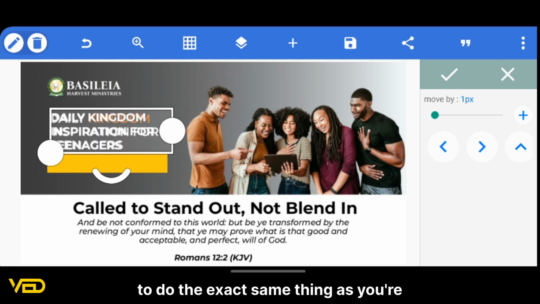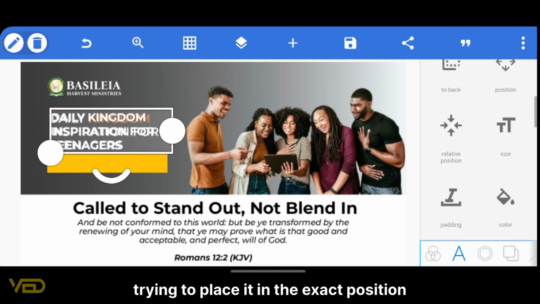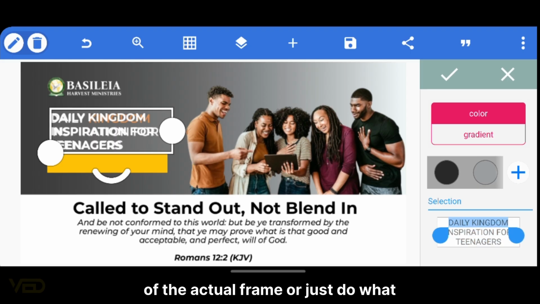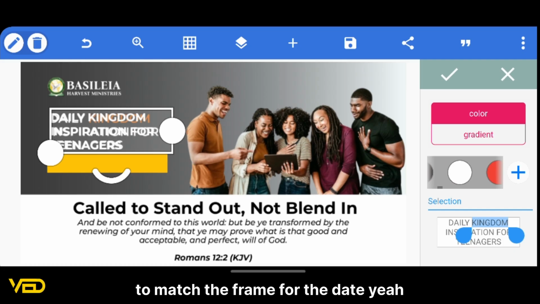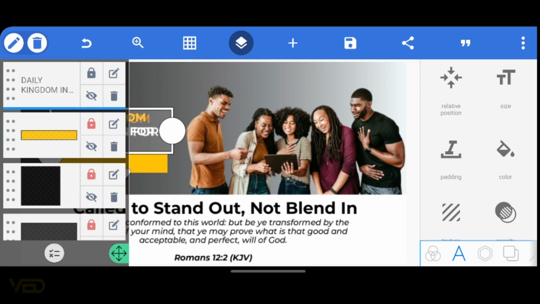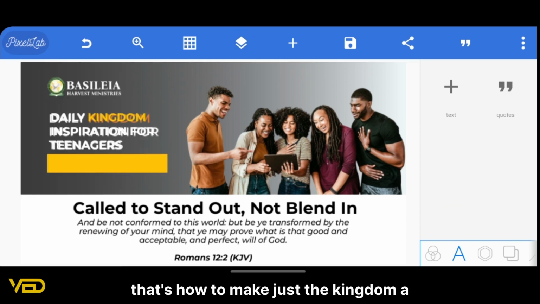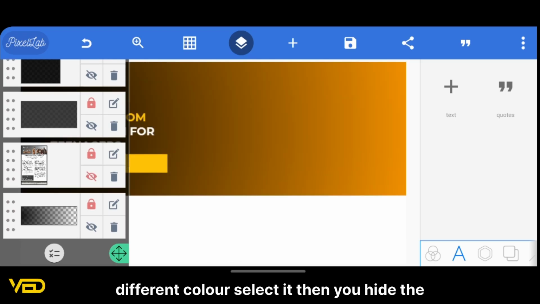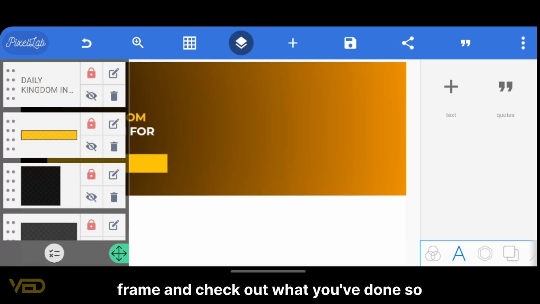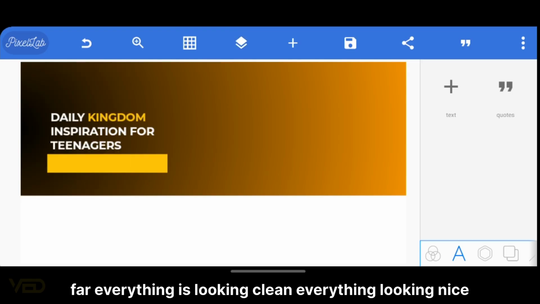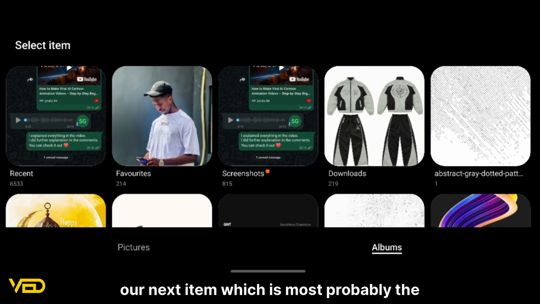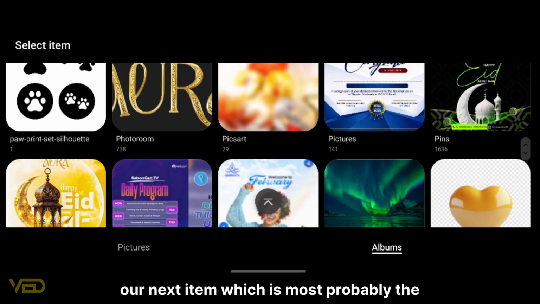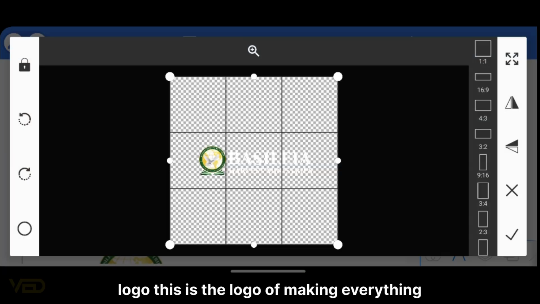You do not really have to do the exact same thing or try to place it in the exact position of the actual frame, just do what suits you. Select Kingdom and make it yellow to match the frame for the date. Yeah, that's how to make just the Kingdom a different color. Select it, then you hide the frame and check out what you've done so far. Everything is looking clean, everything is looking nice. Glory to God.